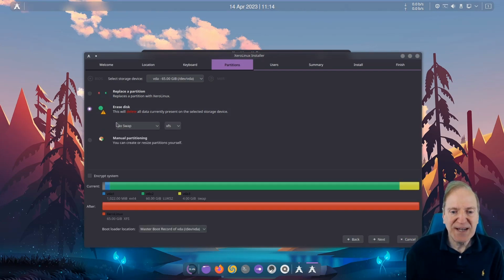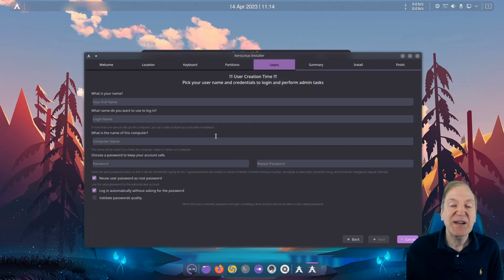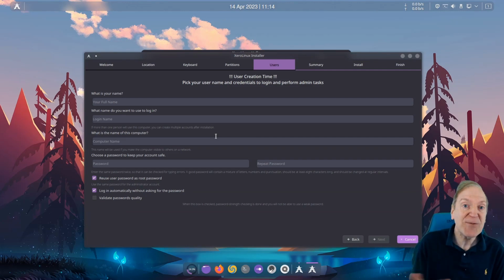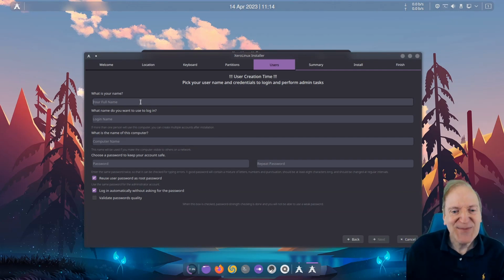And then by default, we have no swap and XFS. Typically, I'll use ext4 or Btrfs. And I think I'll just go with Butter this time. And we'll hit next. I kind of like the Btrfs better than margarine. So here I'm going to put in my name.